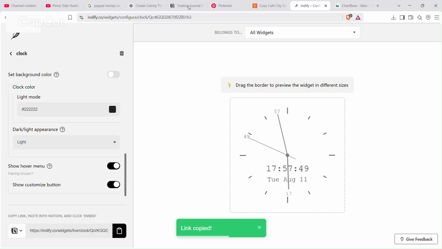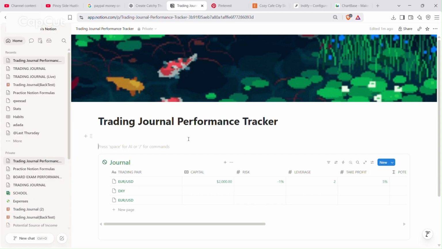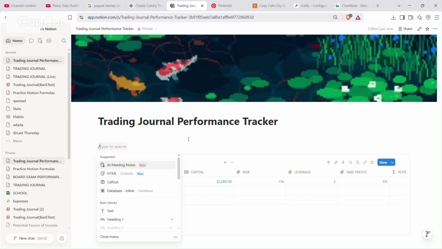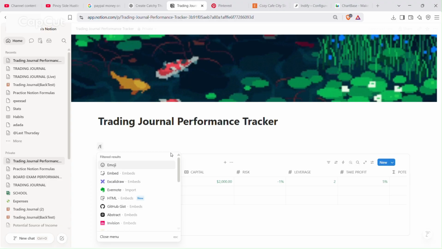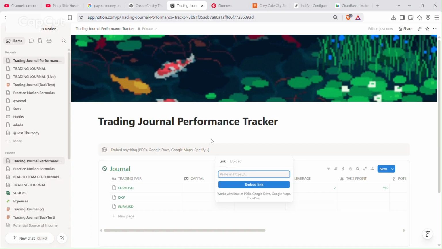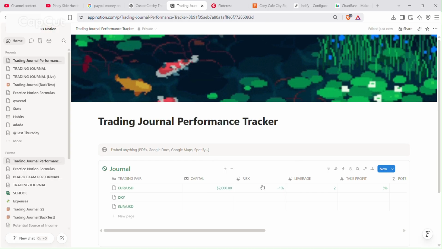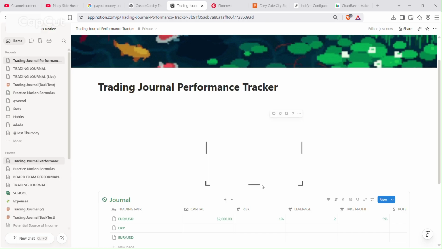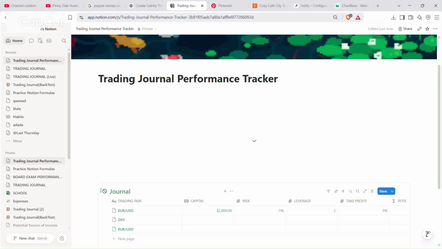So I will copy the link, and then I will add an embed here. Embed, then paste. And now we have a clock widget. So let us wait for that to load properly. So we have a widget which shows us the time and the date.